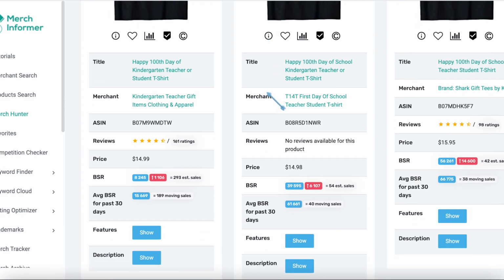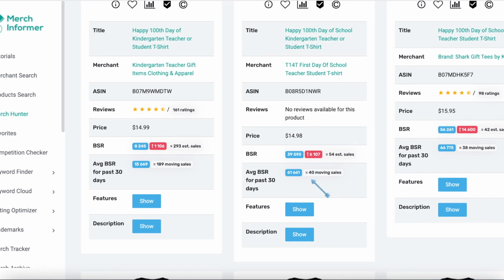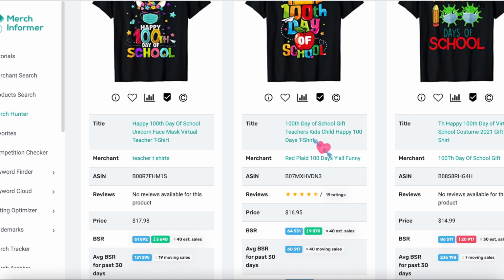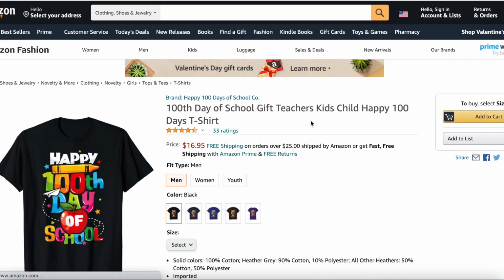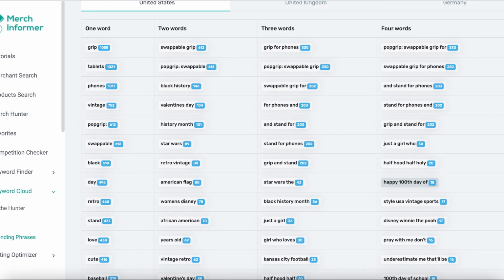So you just want to keep scrolling. You're going to see the price, estimated price, BSR, reviews, and all the like. And if you want to do extra research, you just click on the title here and it's going to take you back to Amazon and show you the t-shirt on Amazon itself. So that is how it's easy to find unlimited niches for print on demand using Merch Informer.